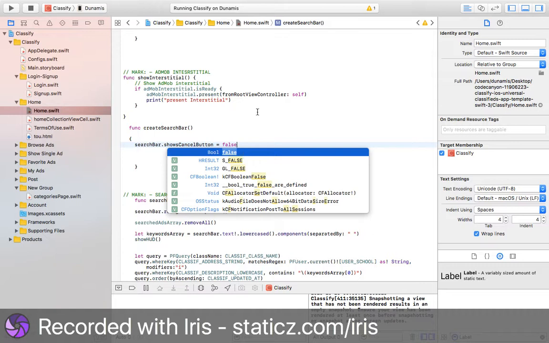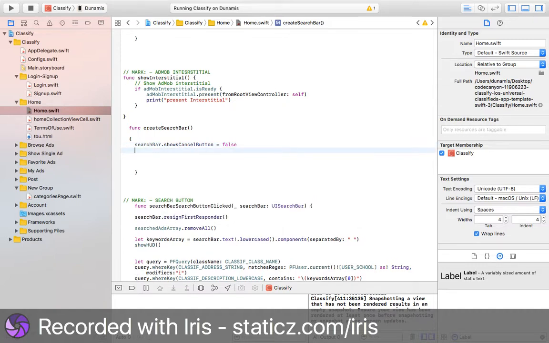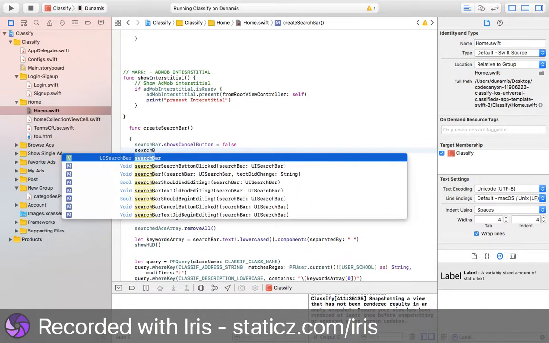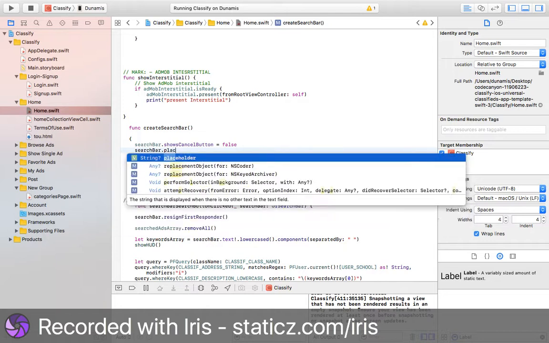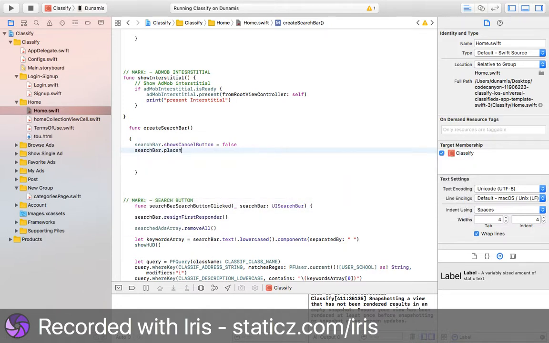It's pretty self-explanatory. Next, we're going to do searchBar.placeholder. You can put whatever you want here, equals, and this is going to be the placeholder for your search bar. So we can put "Search" here. Sounds good. Alright, that's the second one. Third one is going to be searchBar.delegate equal to self.